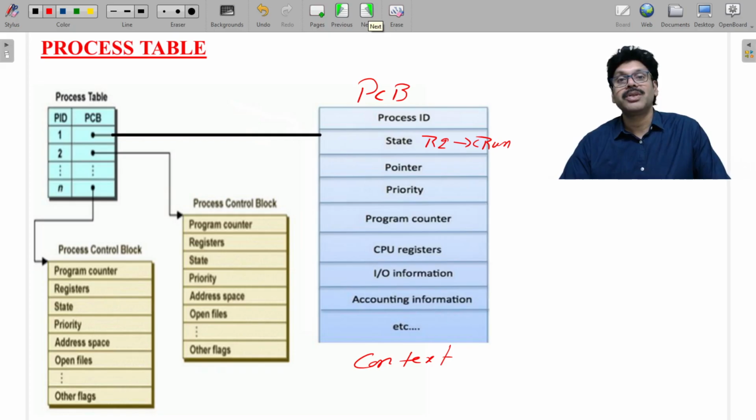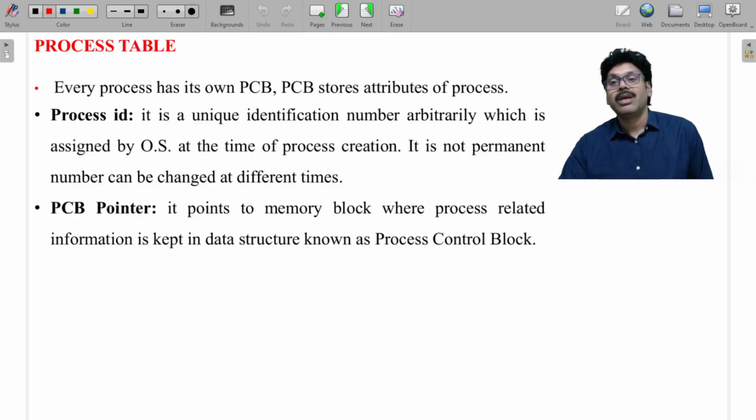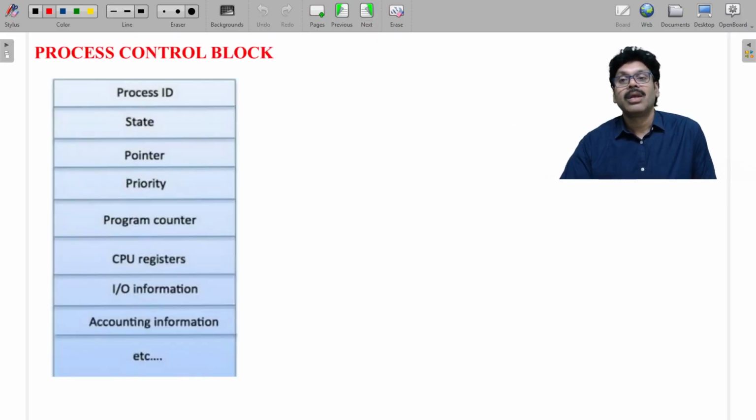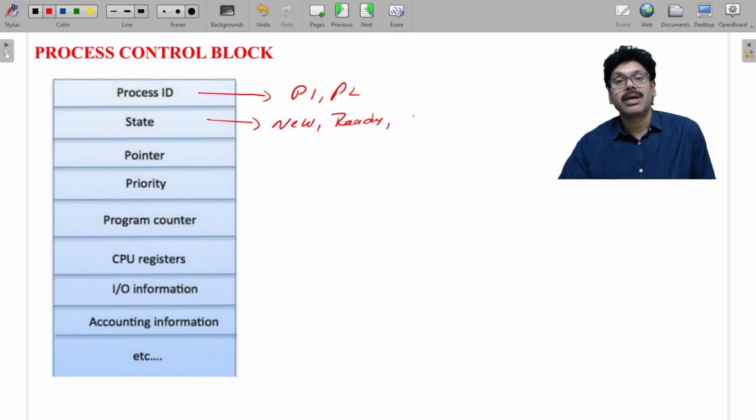Now let us discuss what each attribute is talking about. Every process has its own process control block, and it consists of the process ID and a PCB pointer. The process control block consists of the process number like P1 and P2, and the state, which is initially the new state, then the ready state, run state, waiting state, or terminated state.